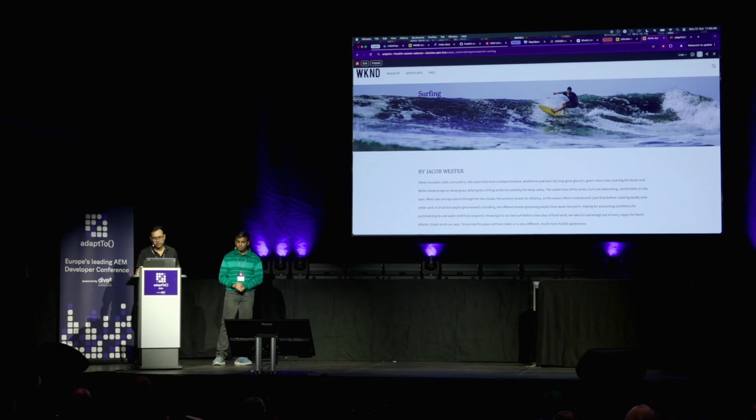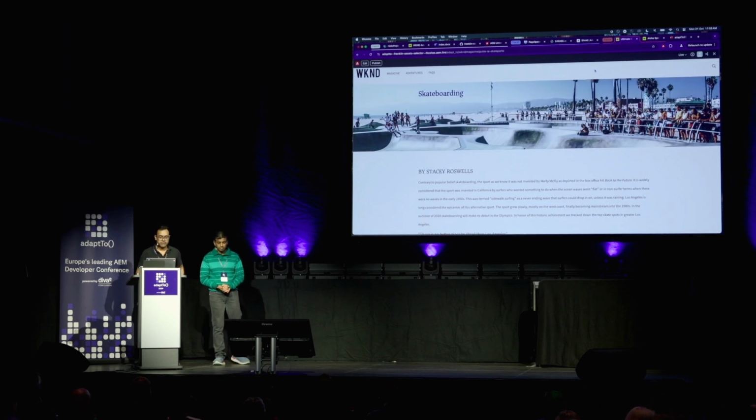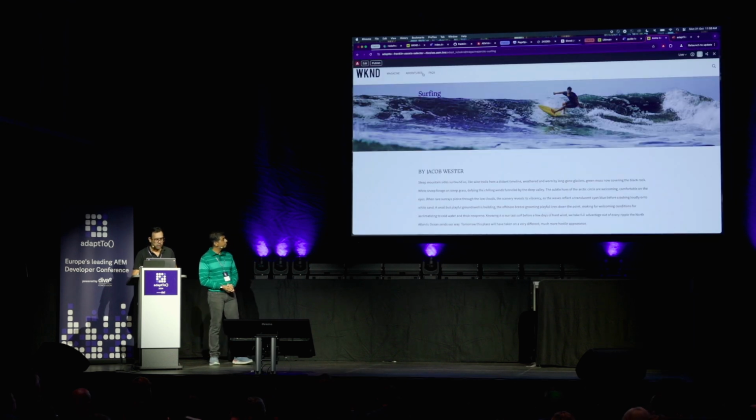So for example, here as an author, I have two pages open. One is related to skating. The other is related to surfing. And as an author, I want to see different images or relevant assets when I'm authoring these pages. Let me open the authoring document for both of these.